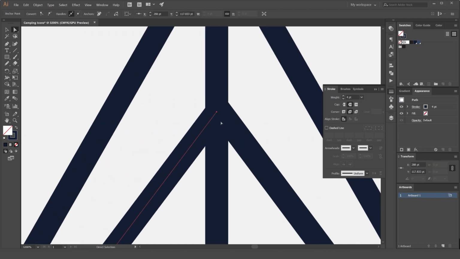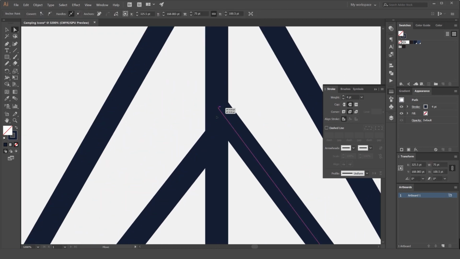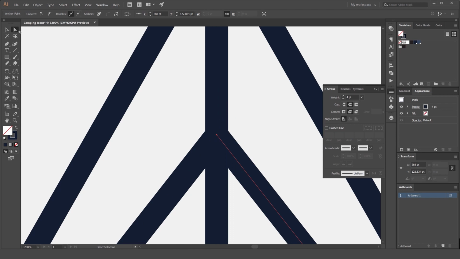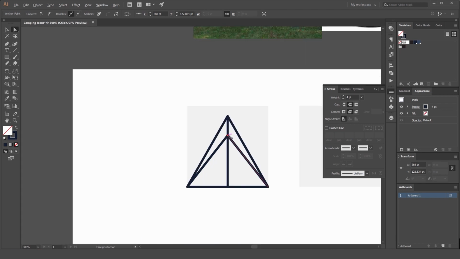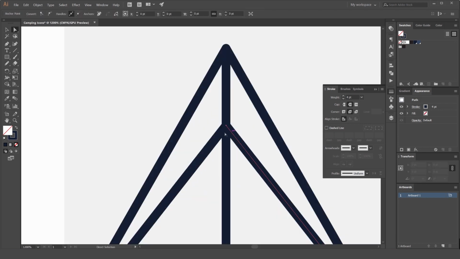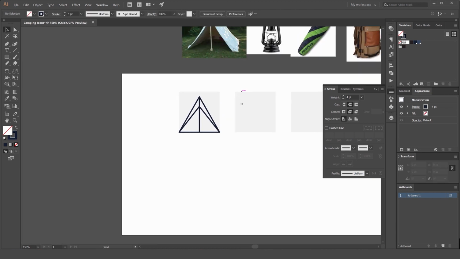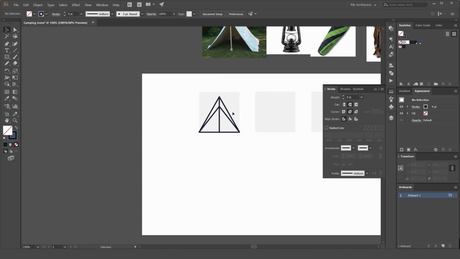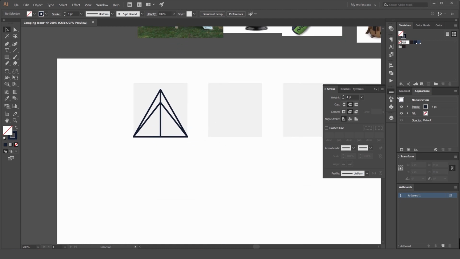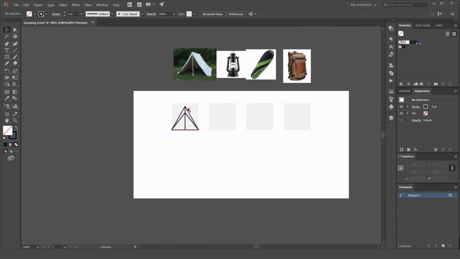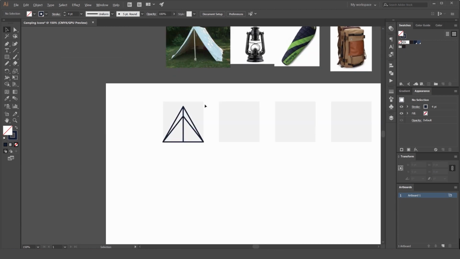And then we can move this down if you want. And then I'm just using the direct selection tool by pressing A and then selecting the point, and then just dragging those in, just like that. So cool. We've already started to build a tent out, and we can do some iterations of that later on. But well, this is a good start.